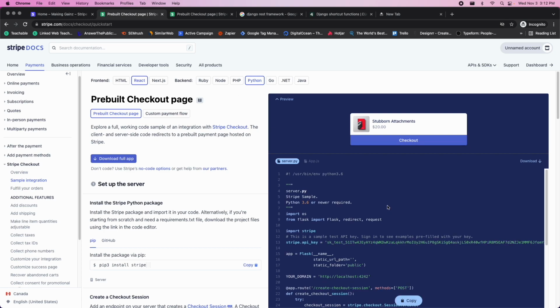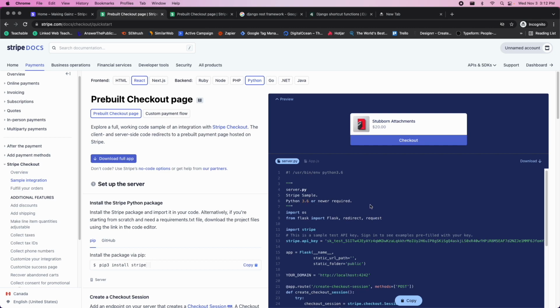Now in their example, they actually use Flask, but I'm going to be using Django instead. So there's going to be some tweaks we're going to have to make to this, but that's okay. But before I go ahead and utilize this, one thing I want to do is just configure some things on my Django backend real quick.